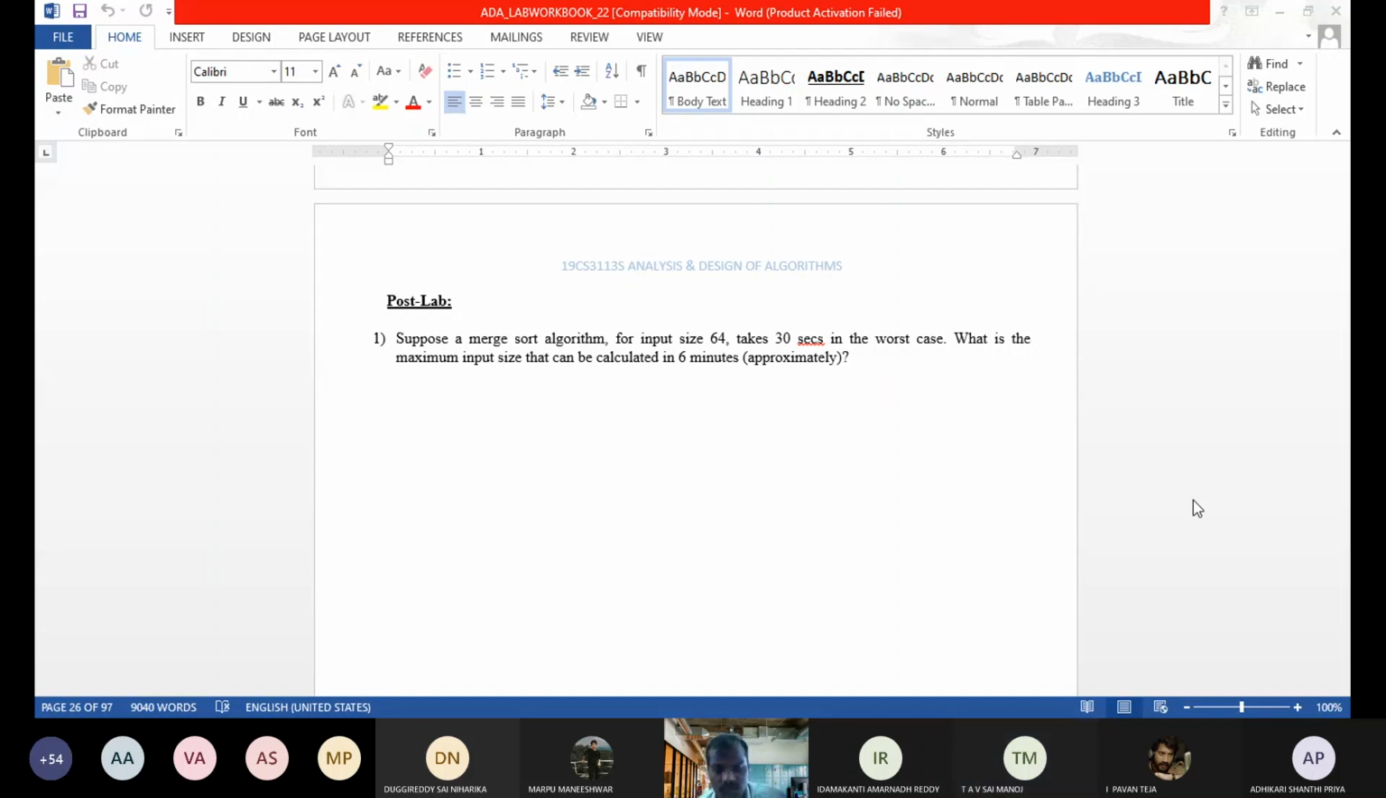Exactly. Now, can anyone answer this question? We have 5 more minutes. Try to answer this question, all of you. As you told, the time complexity of merge sort is n log n, right? So that is the right answer. Now try to answer this question. Suppose a merge sort algorithm for input size 64 takes 30 seconds in the worst case. What is the maximum input size that can be calculated in 6 minutes?